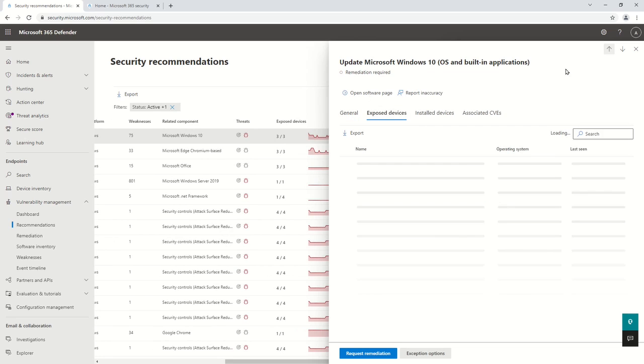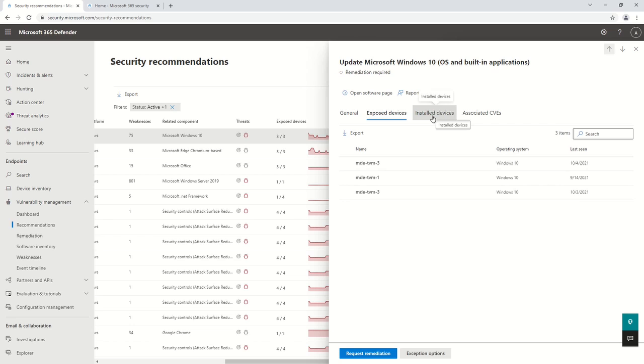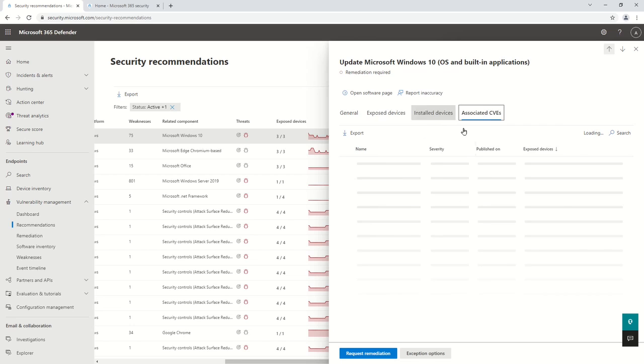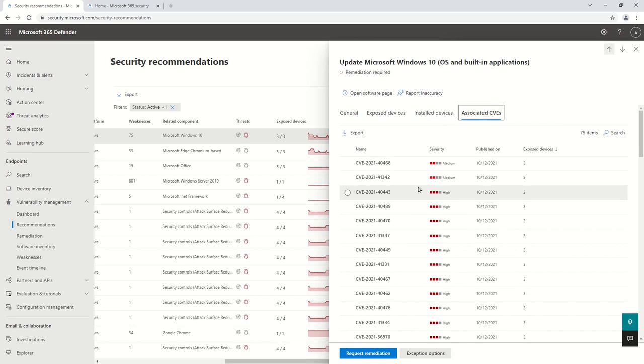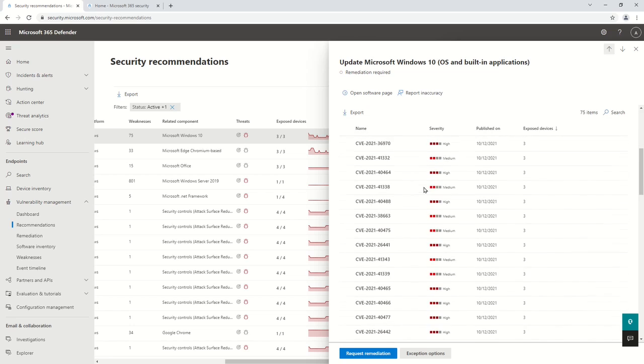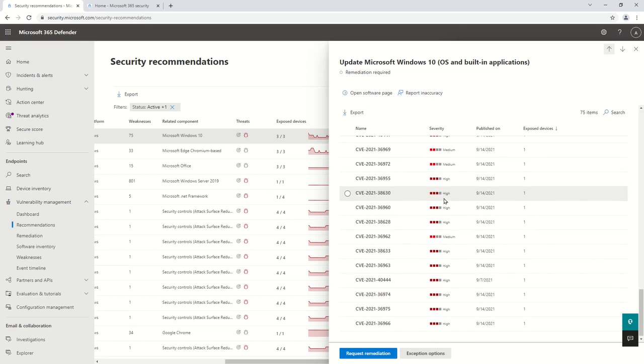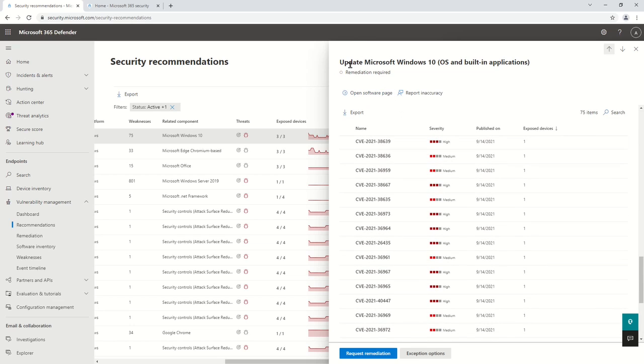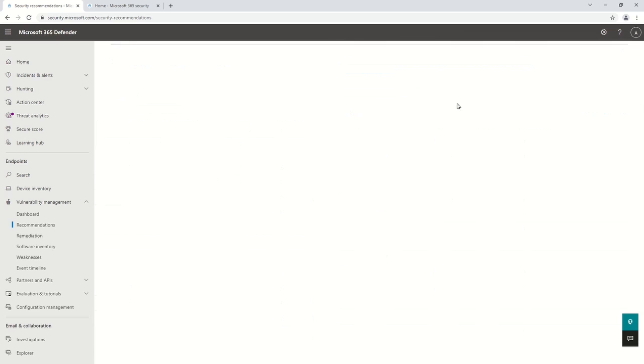It's just that this particular console is also going to show you some more details which are very much important. Okay, now on how many devices it has been installed, and then the associated CVE list. I mean the entire list of different CVEs which will be resolved or remediated the moment you go ahead and fix or apply this particular security recommendation. So these are the different set of options which are available.